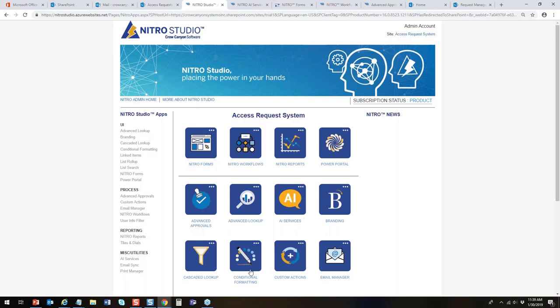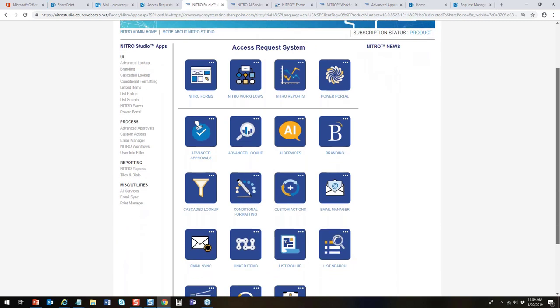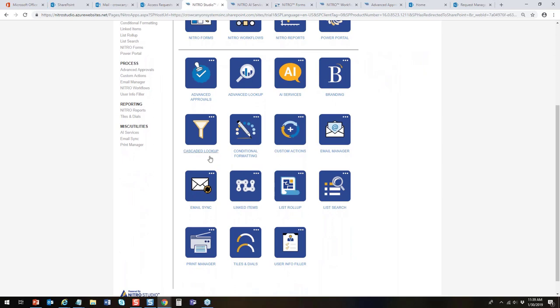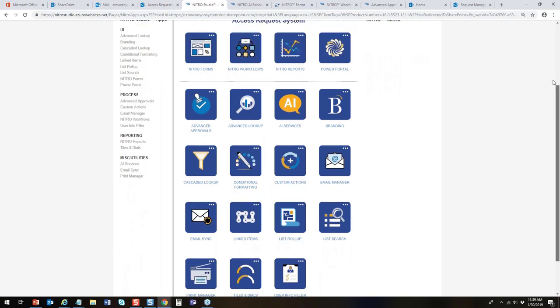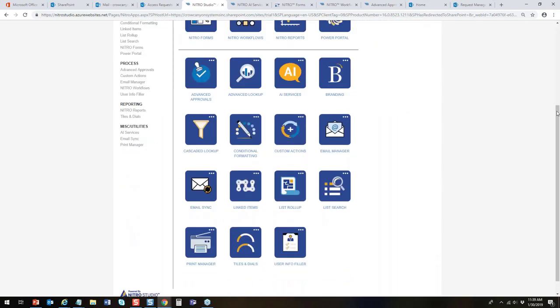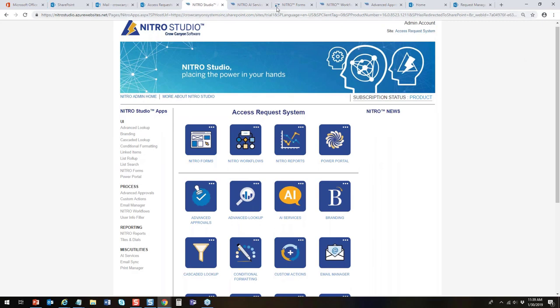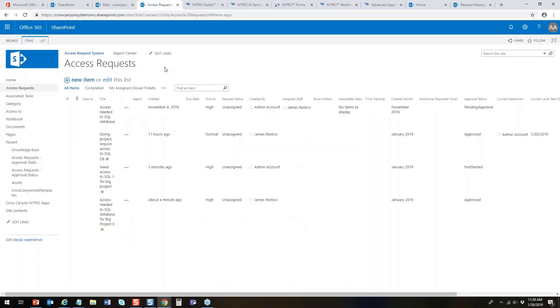You could do branding, conditional formatting, custom. I mean, there's so much here that's beyond just forms and workflows. Those are the critical components that make it so that this Nitro Studio gives you the power to make the applications run the way you need them to run. It's very adaptable, very flexible, and it can be used. Now, I was showing you on the access request list how to do the form in different ways and add colors and fields and dynamicness and other features to the form and make it so that it's really, really a functional part of your system.